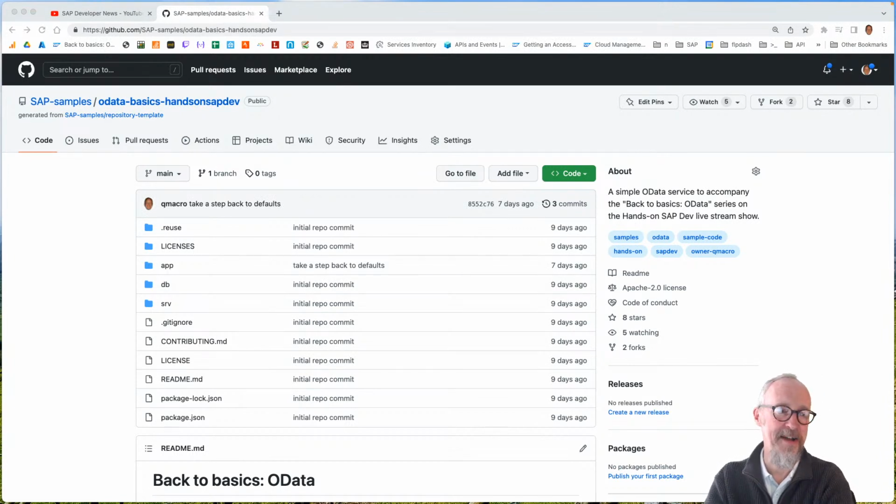Flatline says GraphQL versus OData. Shots fired. Yeah, definitely. We like debate and we like things that make us think. So absolutely.